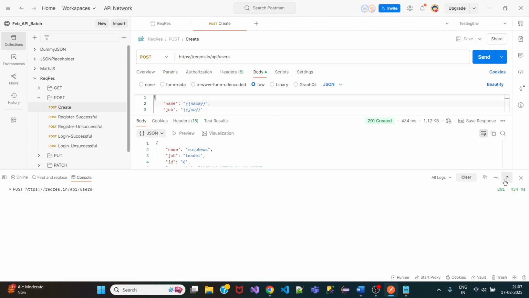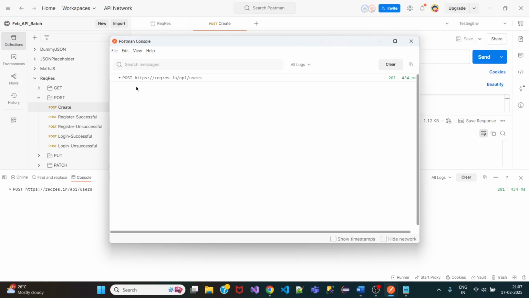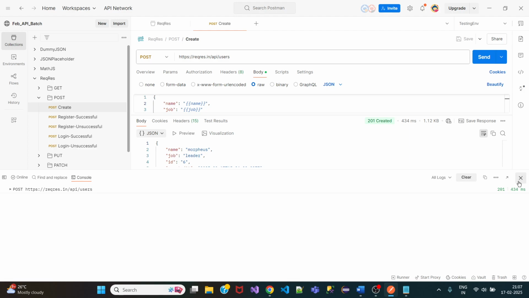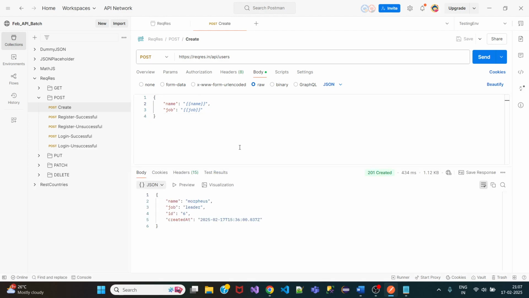For that also you can go to the console and see what exactly the value was that was passed in this variable. If it is Morphous, then it's good. If it is not Morphous and it was some random integer or float number, then we need to go ahead and check where exactly we are going wrong, in the variable or in the request.